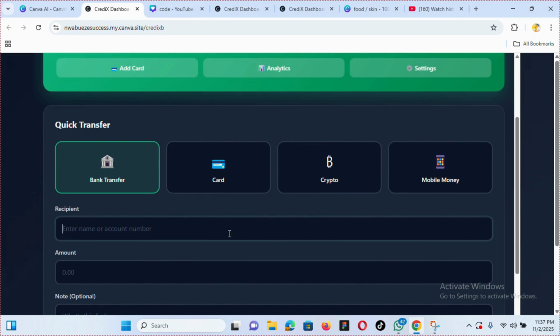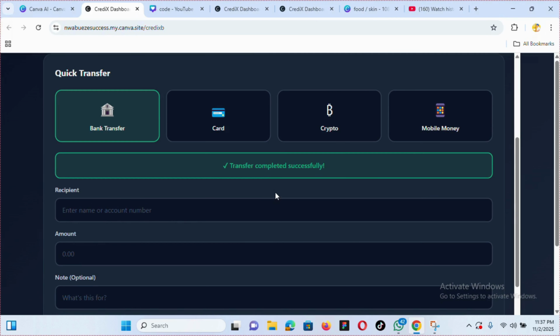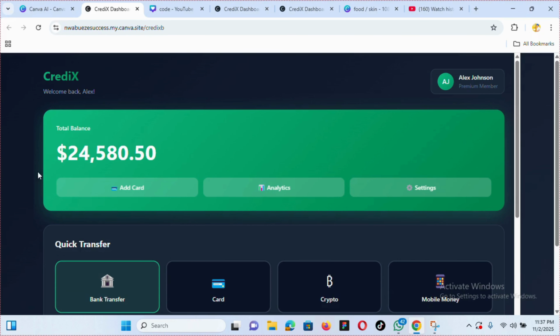Now here you can type an account number, 1 2 3 4 5 6 7 8 9 10. Here you can type 20,000. You come down, narration, you can say food, sent, transfer completed. Now mostly you see this is a dollar sign.